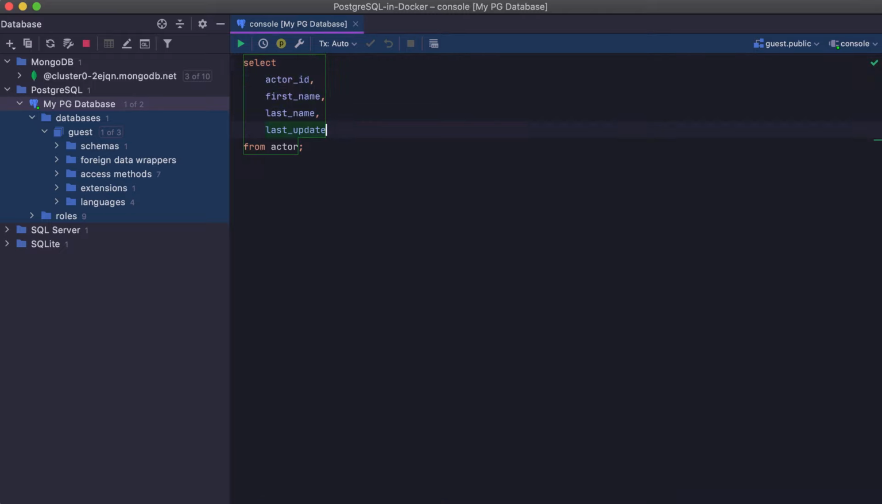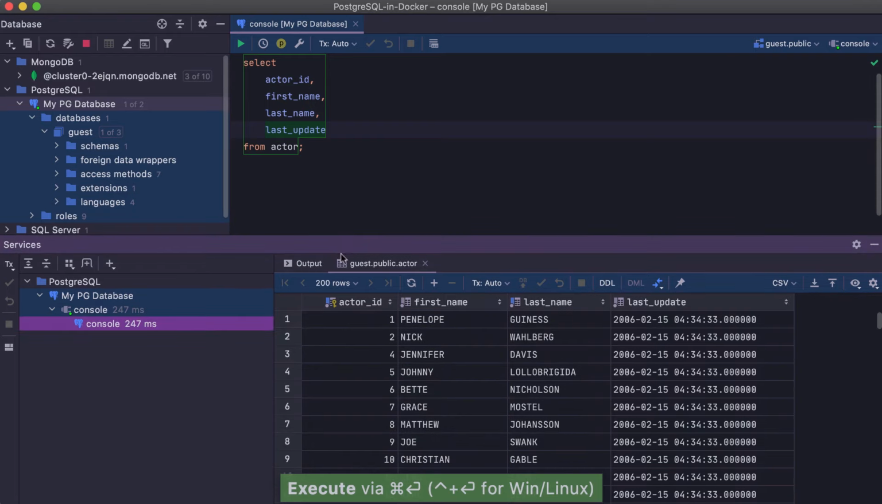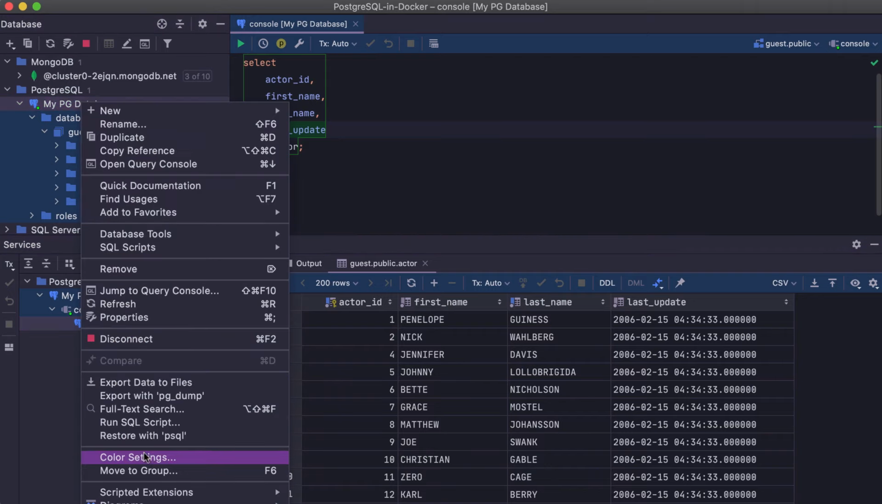Now let's run our first query and see our first result. You can see that the toolbar of the result set and the session panel on the left are also blue. I'll now turn off coloring because I don't really need it.